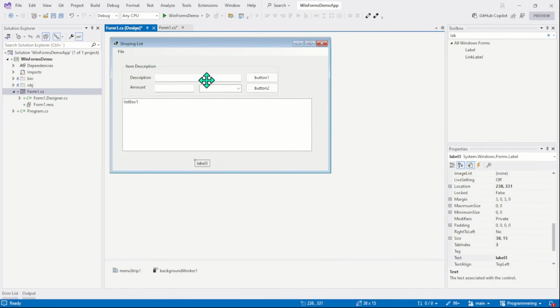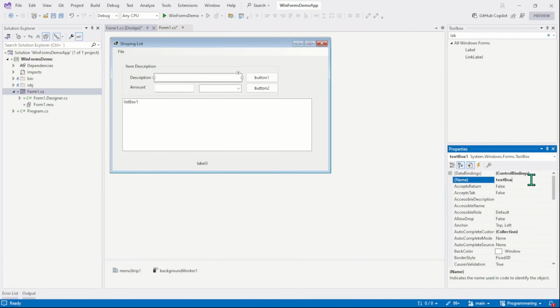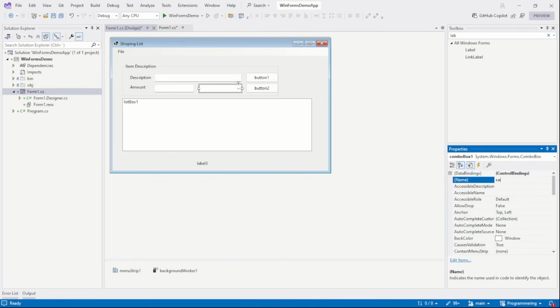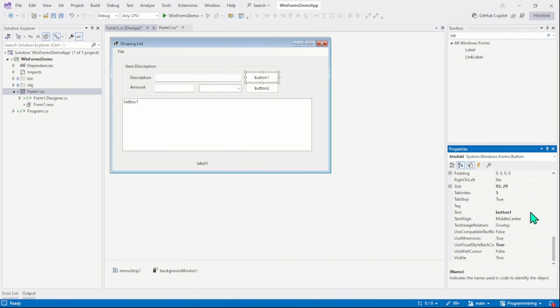Let's start with the naming. The first textbox, the name should be TBX item. The second textbox is amount, TBX amount. Here we have a combo box. It will have all the units. We can call it combo units. This is the first button for adding. BTN add is the name, and the text on it should be add.